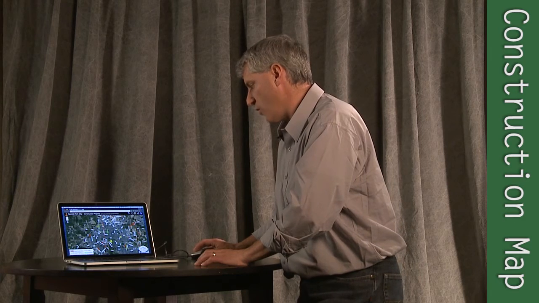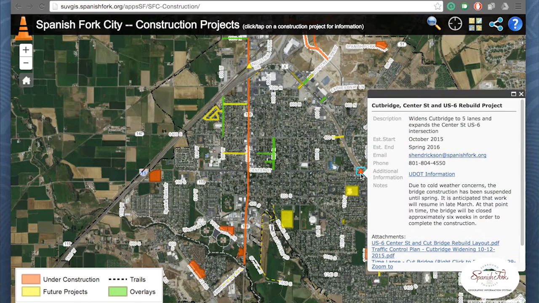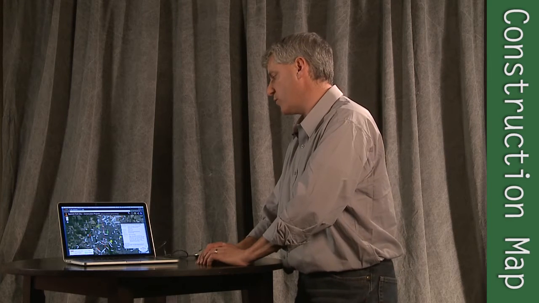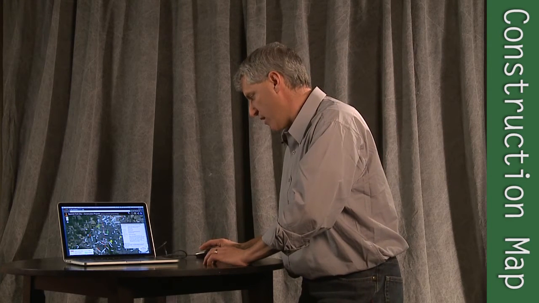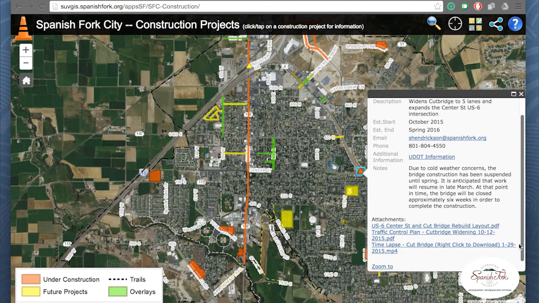With any project, you go over and just click on that project, and you'll notice that it has a name of the project, a description, estimated start and end, and who you can contact with information on that particular construction project. At any time, we'll also put in notes if there's something specific that we would like you to know about that construction project. For instance, this project that we just clicked on, at a certain point in time, they're going to close down the bridge so that they can basically put in the new bridge. But you can also scroll down and find additional links that have more information about the particular construction project.